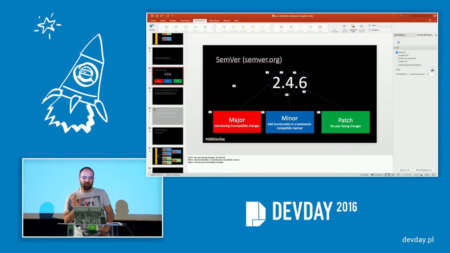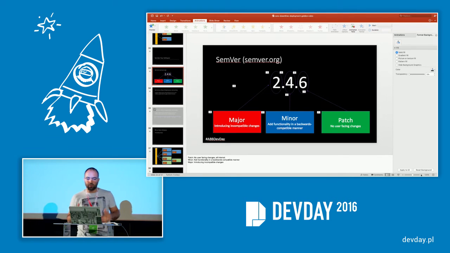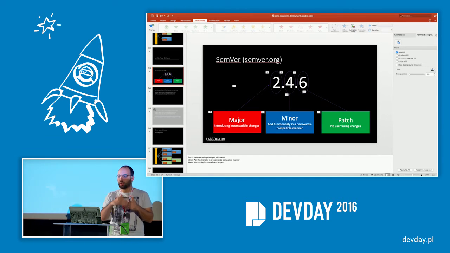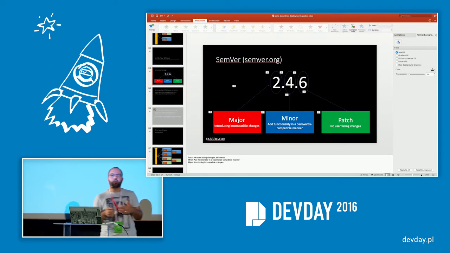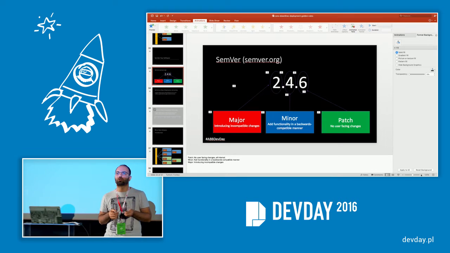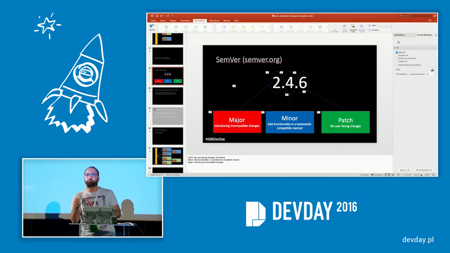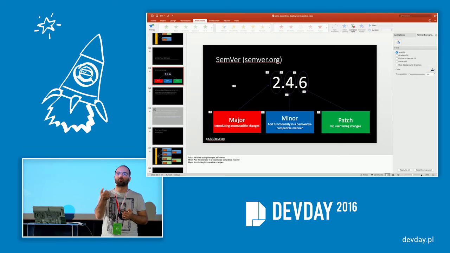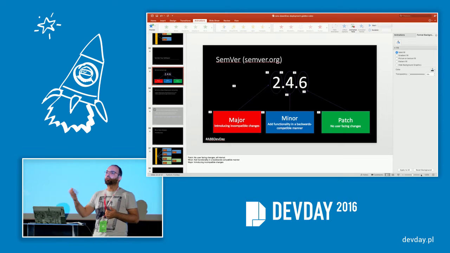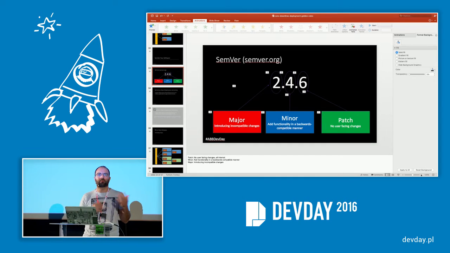Here, what we have is the first segment. The first segment is the major one. Whenever we make a major change, the first segment of the version is bumped. That means we are introducing incompatible changes, changes that are going to break our client. For example, in terms of the HTTP API, you may be removing a field from your JSON payload, and then your client is not going to be able to deserialize that. So it's a problem for the client. Those are major versions.